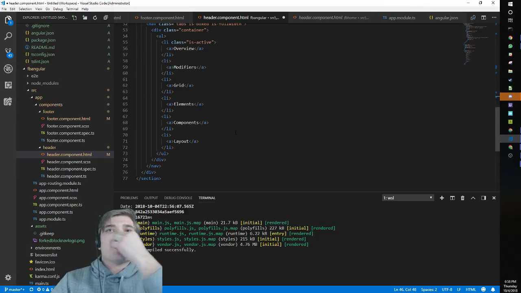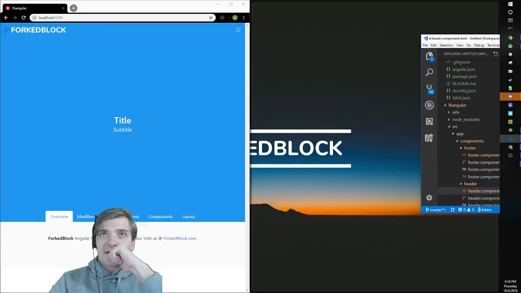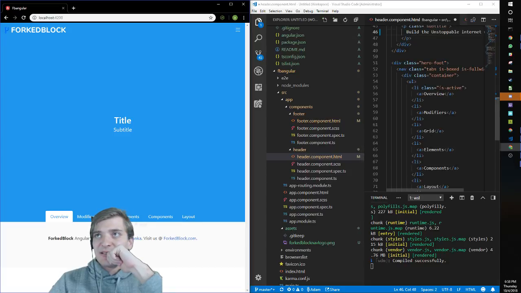Okay, so now we have a bunch of links down on the bottom here. This box is full. This is what we're seeing down here. These modifiers, everything like that, this overview is active. So this is active, right? That's what it looks like.